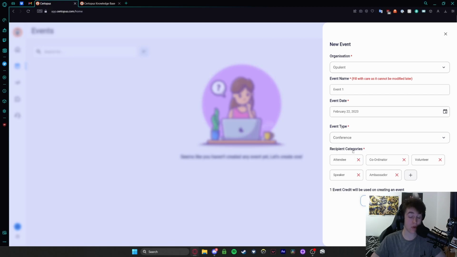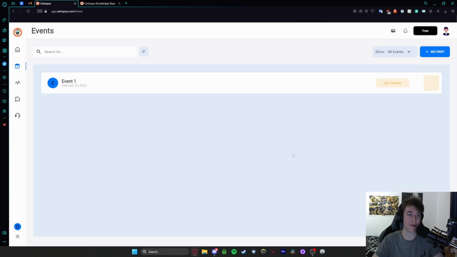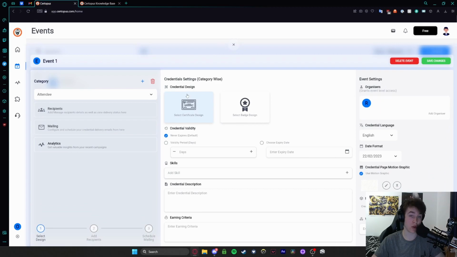Now, recipient categories, you can basically assign these to different people on the website. However, as you can see, these are the ones that it will automatically come up with. We won't edit that, and we can hit create event. Now, this will automatically appear in this format where you're able to look at the organization running the event, the name, and the date of that said event. And when you click on it, it will bring up more information about it.